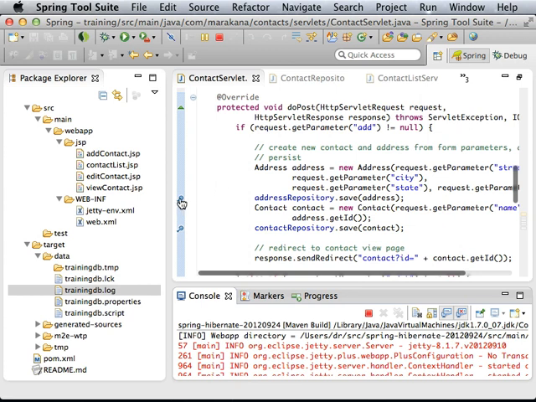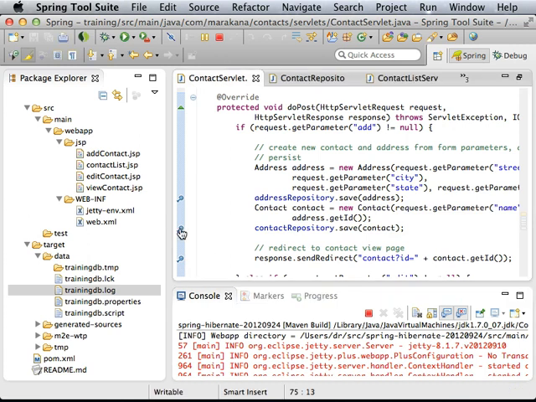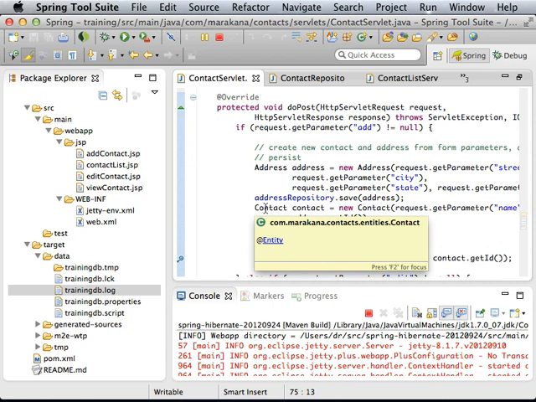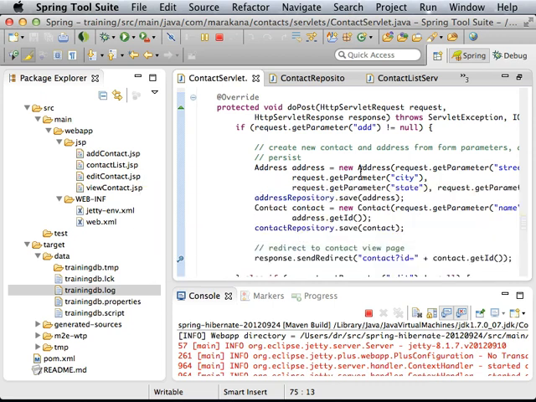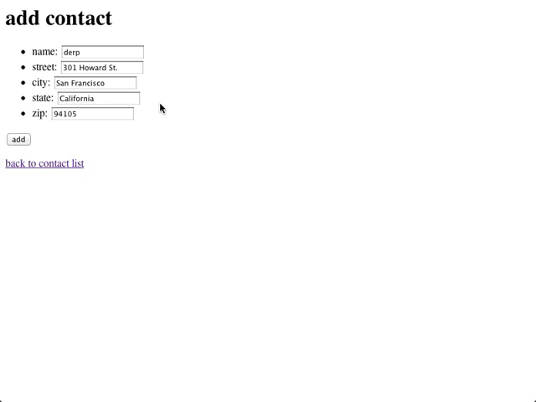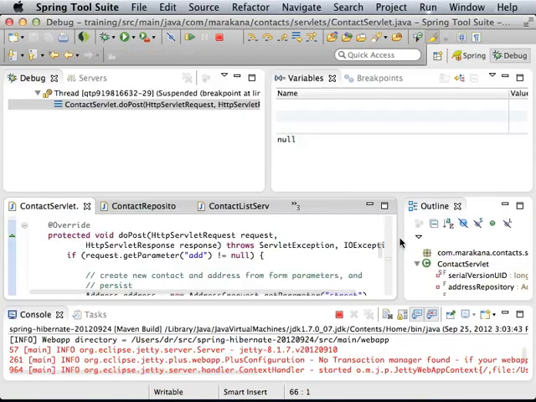Okay, so I've set some breakpoints in doPost on the contact servlet, right? In this save and in this save. And actually, this is probably the best place to set the breakpoint. I don't even care what save does. I just want to see what the state of these things are after we save. Right? So let's go ahead and try to do this. I'll add this contact, switch to debug perspective.